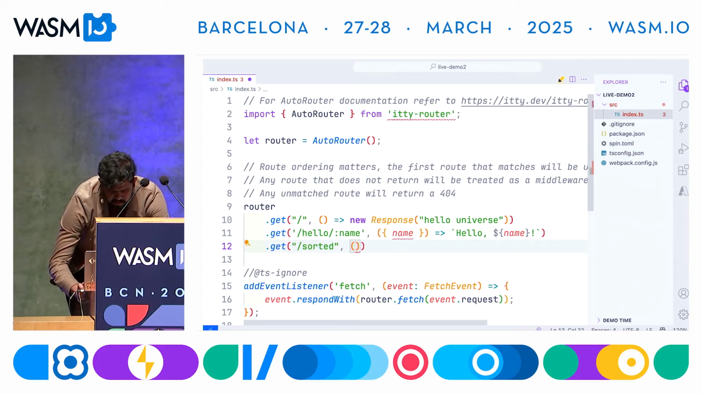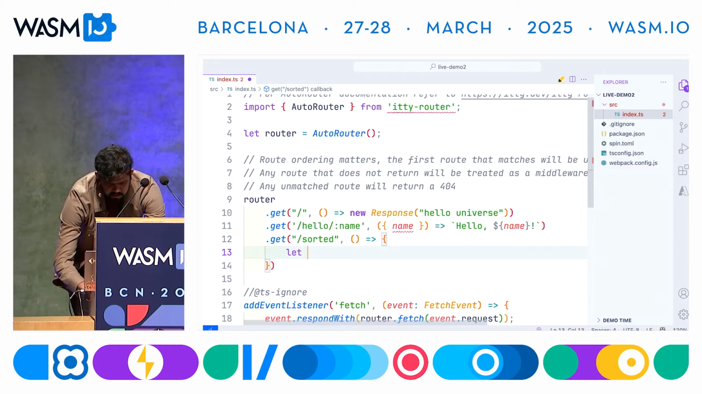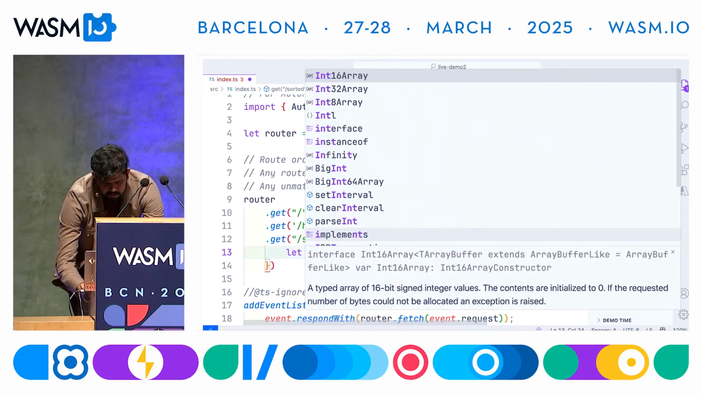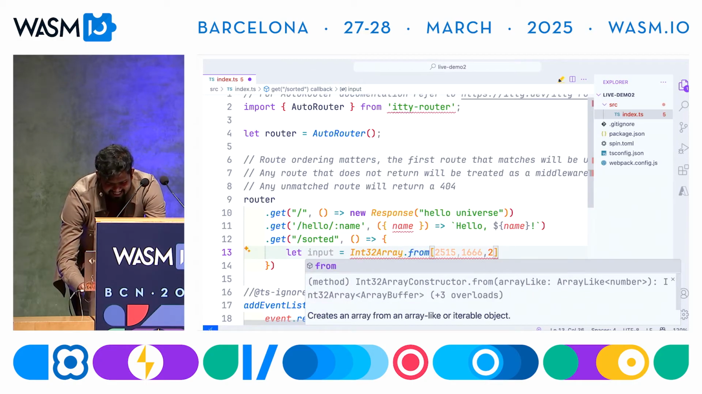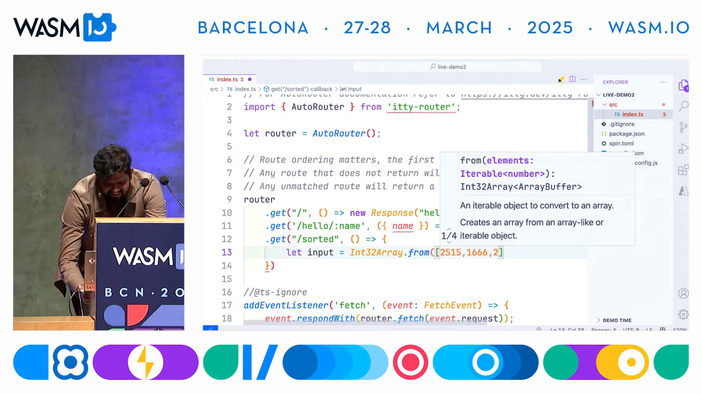All right, so we are adding a new get endpoint at sorted. Right now you can create a random array of integers, maybe a little more random than the last one. Is this random enough? Yeah. Awesome.